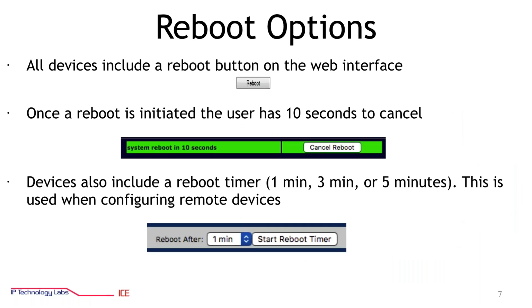So there are multiple options for rebooting the device. In the upper right corner, there's always going to be an option to reboot the device. If I hit reboot, it will give me 10 seconds to cancel the reboot.